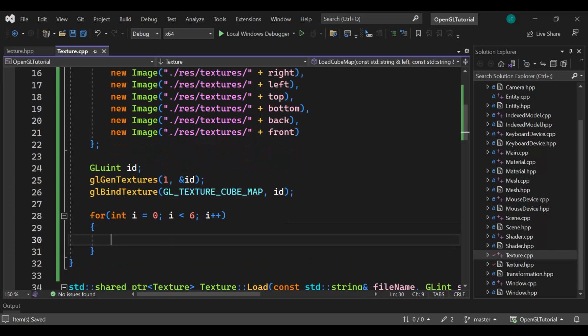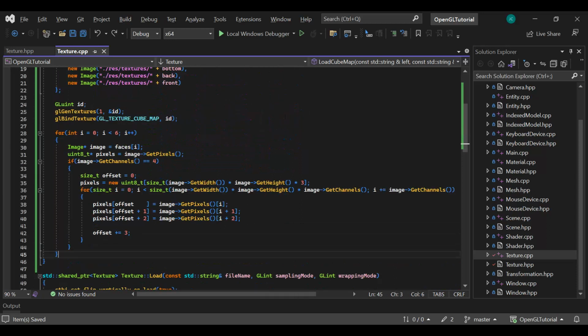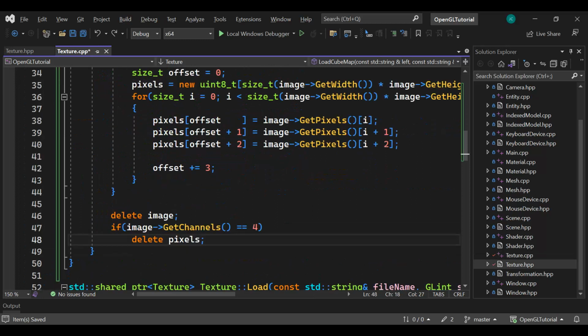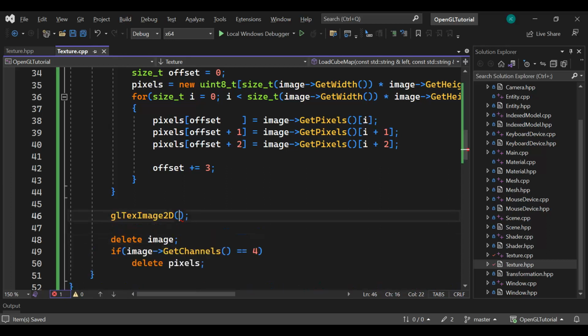I'm only going to support RGB images, so I'll convert the RGBA images to RGB. Before we forget, let us delete the image at the end. And if the image is RGBA, we need to delete the pixels as well. Before we delete the images, we need to call glTexImage2D, so we'll be calling this for every face.